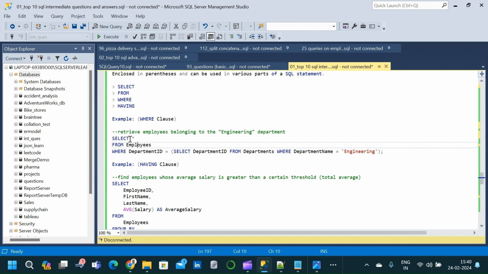So we are selecting all the records from employee table where department ID equal to, now we are using a subquery. And inside the parenthesis, we are specifying select department ID from departments where department name equal to engineering. So this query will fetch all the department IDs corresponding to engineering department name and only the records with those department IDs will be provided in our final output.